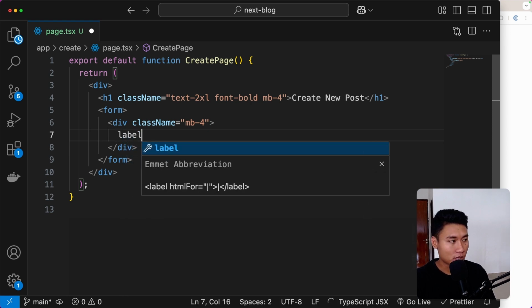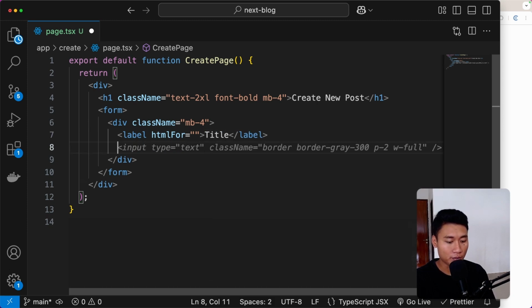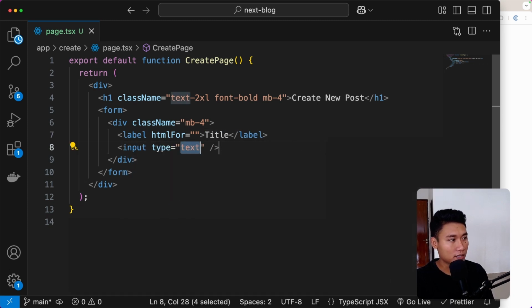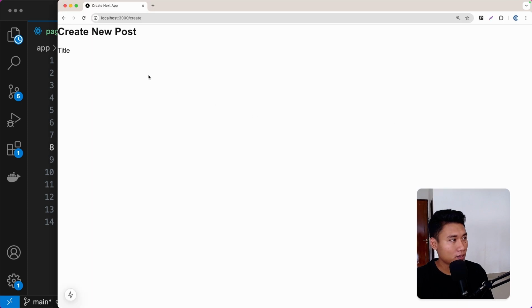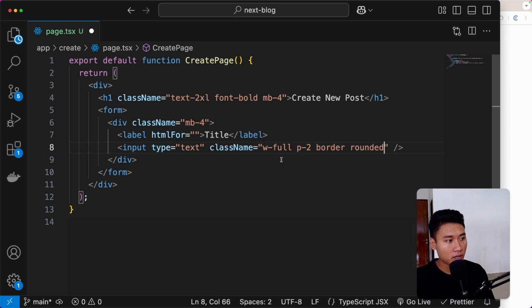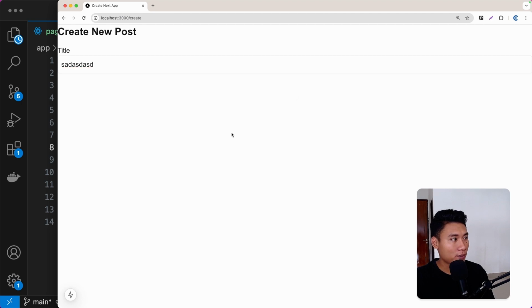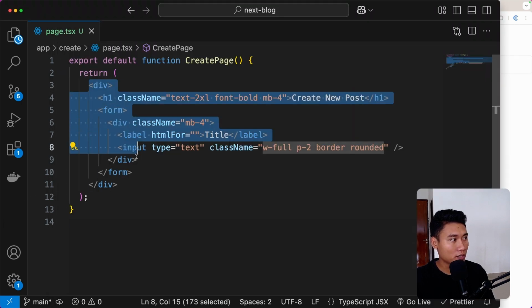So first I'm going to put a label that has a title right here. And inside that also we have an input. So let's do input like this. Let's take a look at what we have. All right, cool. So now let's style this input a little bit. I'm going to do className. Width, I'm going to set that to full, add some padding, border, and also rounded. As you can see, this is what we have, but I'd like to have a container around this div.